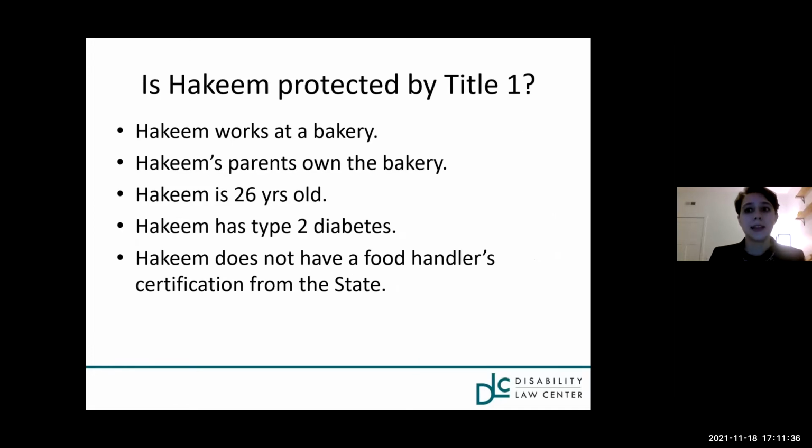So I thought that an easy way for us to figure this out is by looking at some examples. So here we've got our first example, which is Hakeem. Hakeem works at a bakery. His parents own the bakery. He's 26 years old, has type 2 diabetes, and does not have a food handler's certification from the state. Would Hakeem be protected by Title I of the ADA?